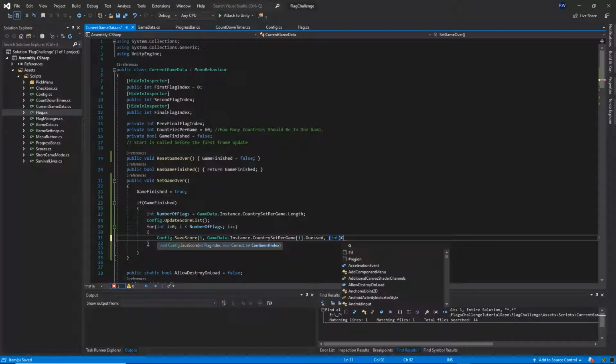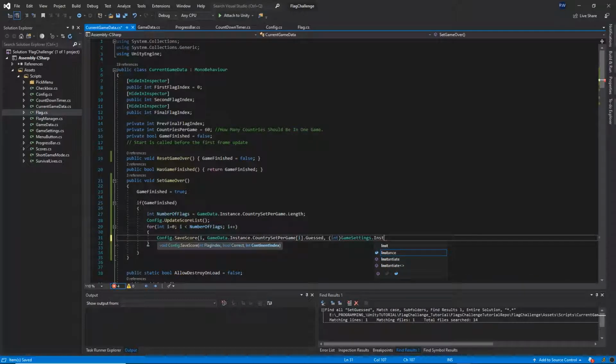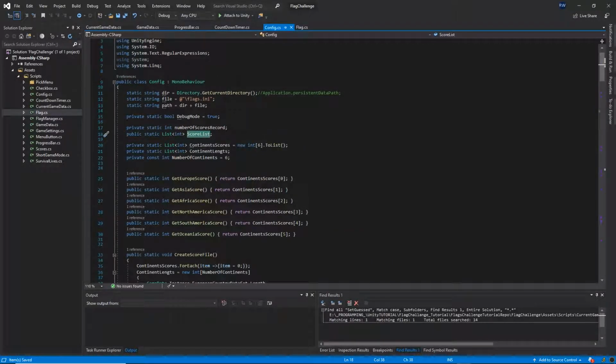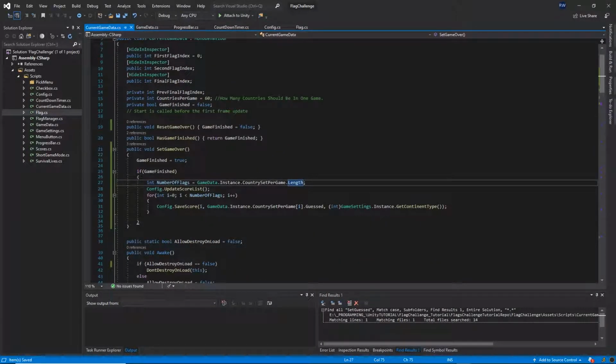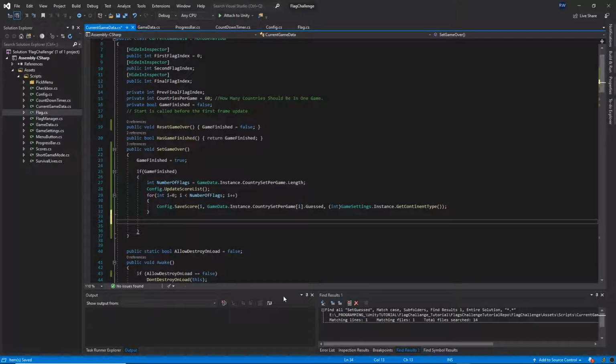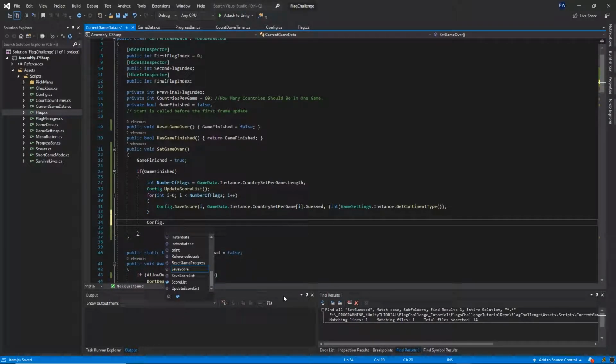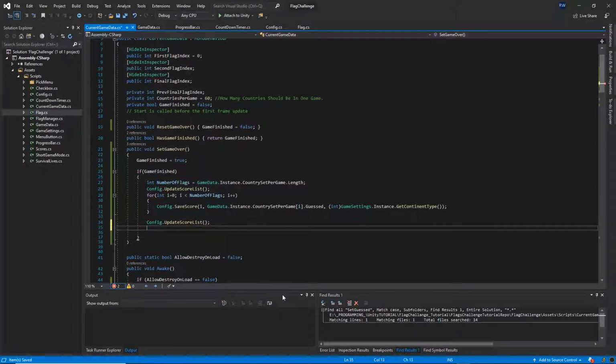Okay, and then int, we cast to int GameSettings. We want to get the continent index, so GameSettings.instance.GetContinentType. Okay, so we want to update our score list. And right below this for loop, I will call the config.UpdateScoreList again.